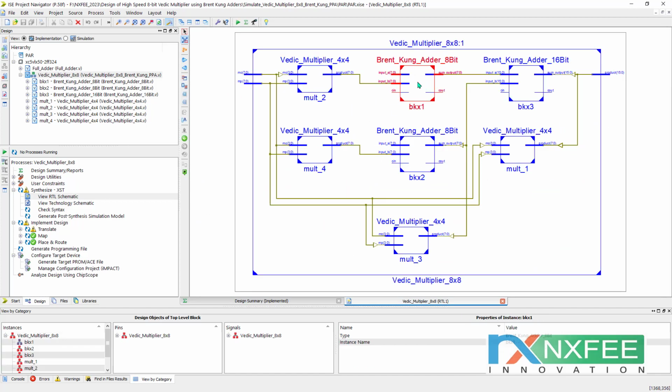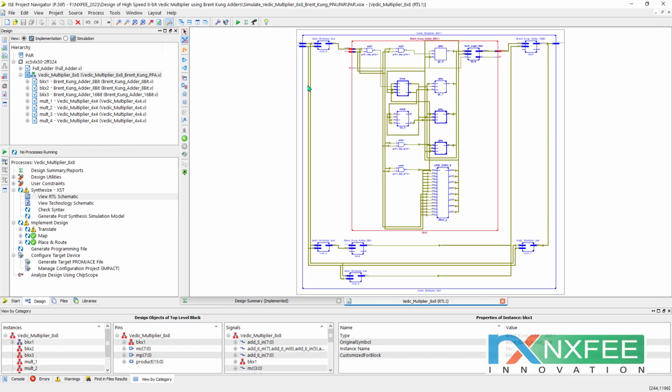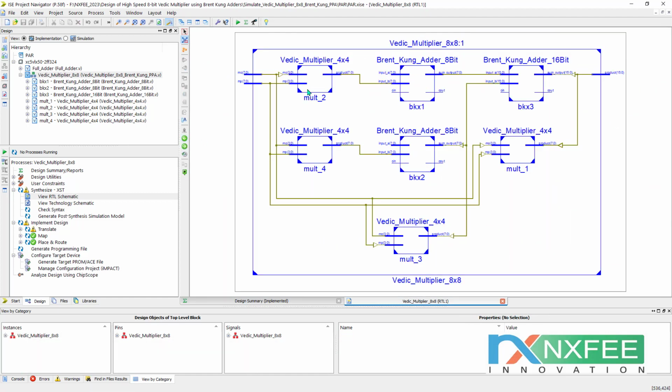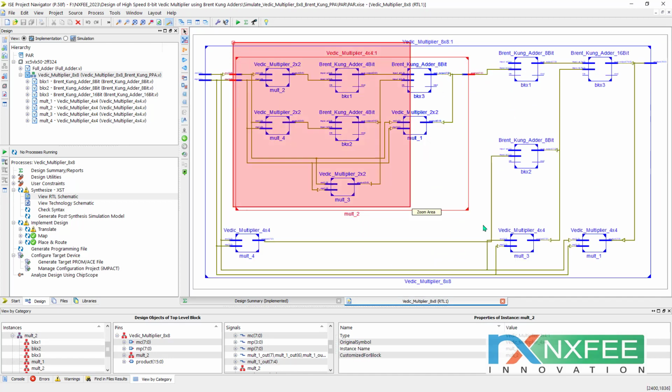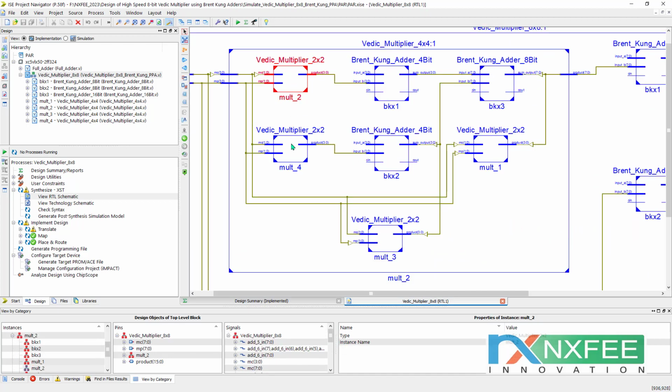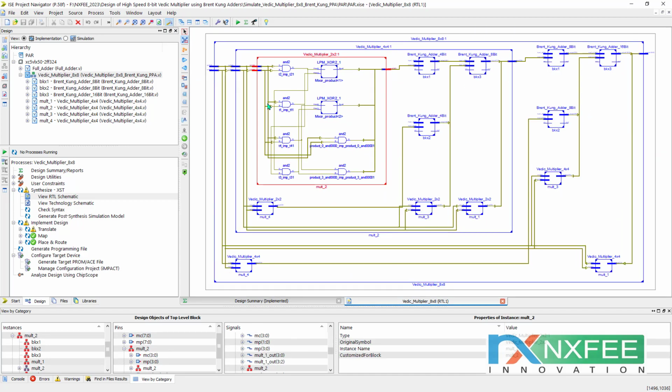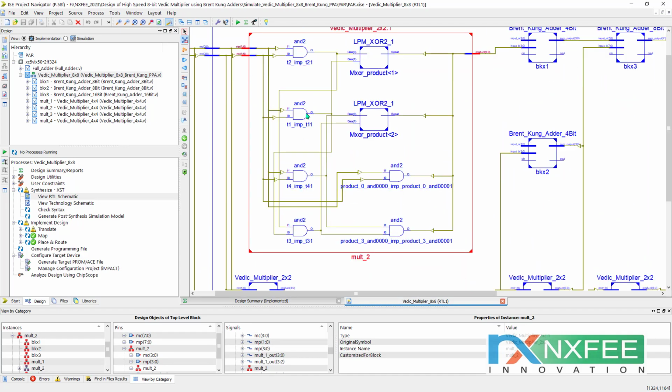So this is the Brent Kung adder architecture. We have used 4x4 multipliers, and instead of these 4x4 multipliers, we have used a 2x2 Vedic multiplier. Instead of this 2x2, as per the Urdhva Triyambakam sutra, we have designed the architecture.